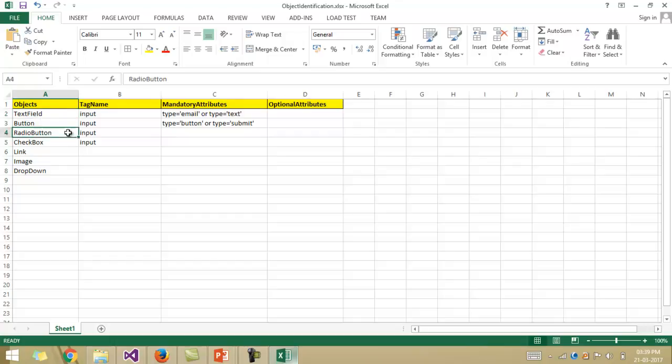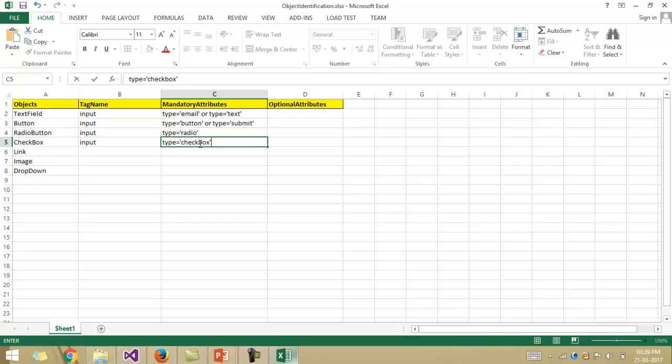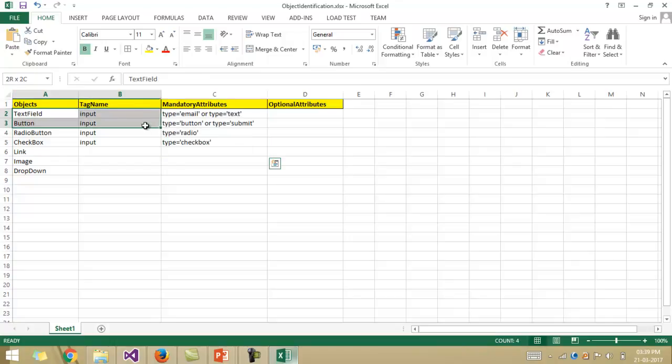Alright, now for the radio buttons. The mandatory attribute associated with the radio button is type is equal to radio. In the case of radio buttons, we have type is equal to radio as the mandatory attribute, and for the checkbox we have type is equal to checkbox. Okay, right. So these are some of the mandatory attributes which will always be present with these elements on the web page.